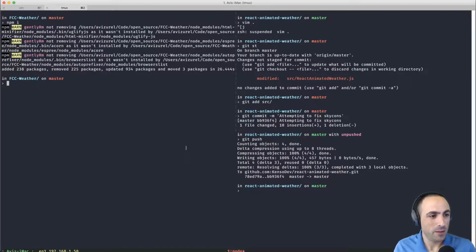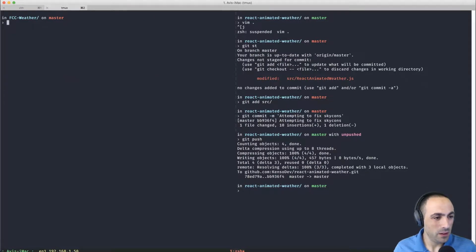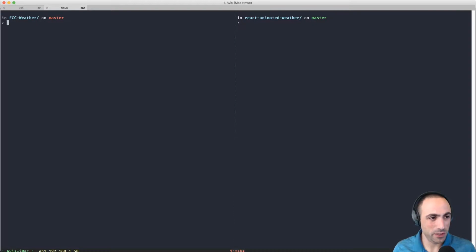Yeah, I've been kind of half-assing a lot of that stuff so far while I try and figure everything else out. So yeah, that's okay. So now let's do here. Let's split that again and do npm start.